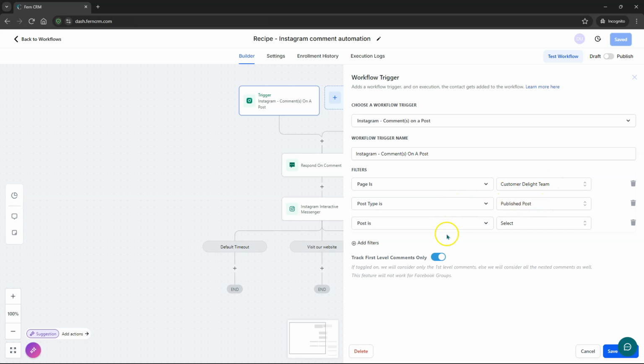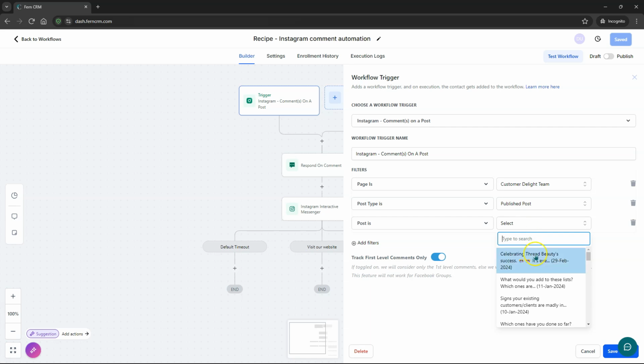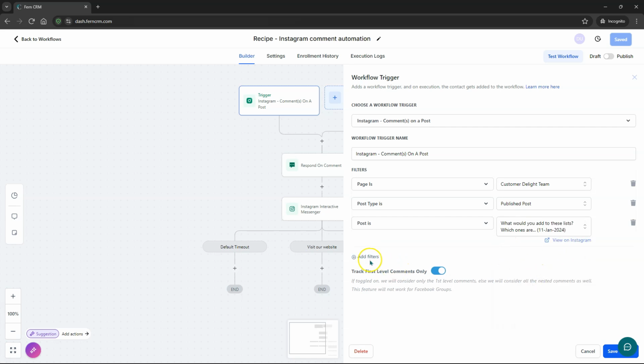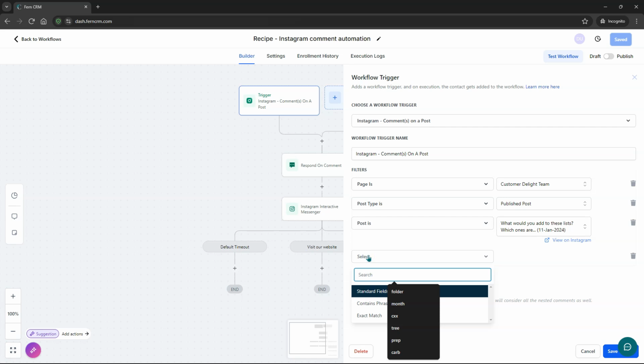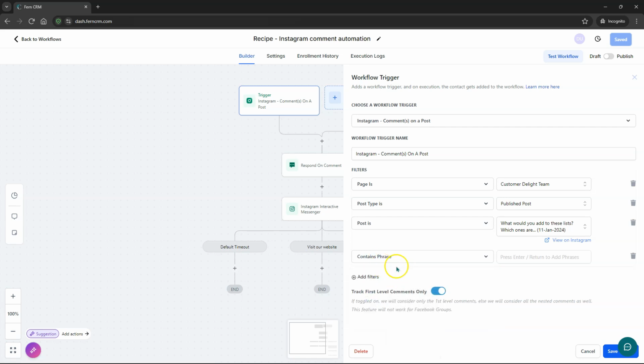Post is published post. If you wanted to reply to any comment that comes in on any post, you could just stop here. You would just hit the little trash can to delete this step. But usually you're going to want to pick a specific post and maybe even give it like a specific keyword that you want it to say. Because if someone posts congratulations or something, you don't necessarily want it to kick off this automation. So we're going to just pick a random post and then maybe even add contains phrase.